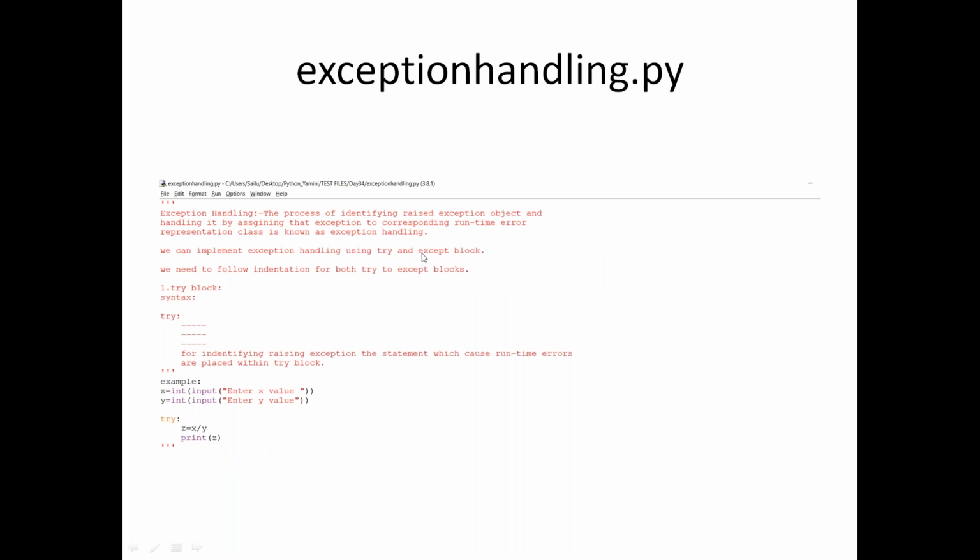Try and except are two different concepts which are combined together, and you execute them. We need to follow indentation for both the try and except block. The syntax looks like this: try block, and you have a couple of statements. To identify the raised exception, the statements which cause a runtime error are placed within the try block. So first you need to identify which lines can cause an exception, and those should be placed under the try block.